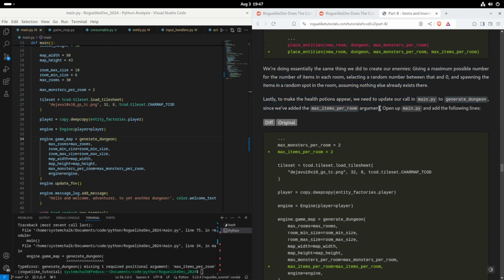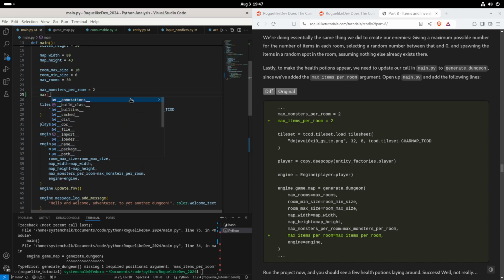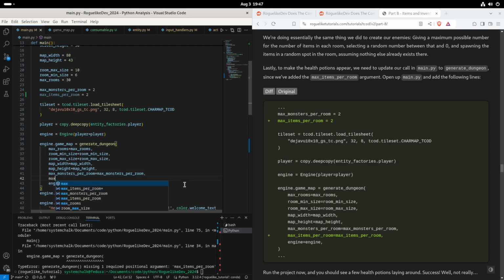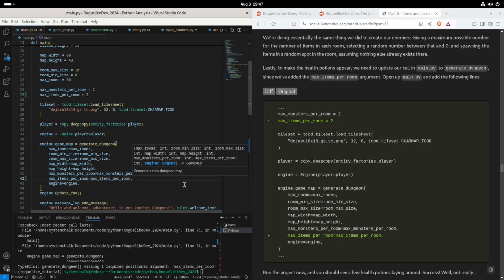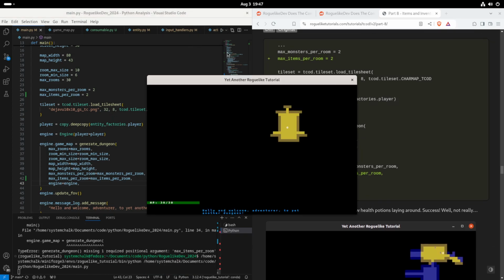Lastly, to make our health potions appear, we need to update our call in main.py to generate dungeons since we've added max items per room. Open up main.py. We've got max monsters per room, max items per room 2. Do the usual thing. Game map after monsters, we do max items per room, comma. Okay, well, we could open it.